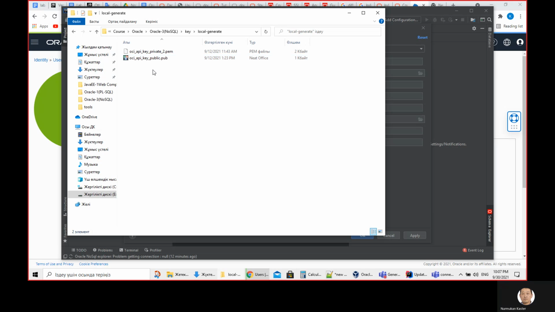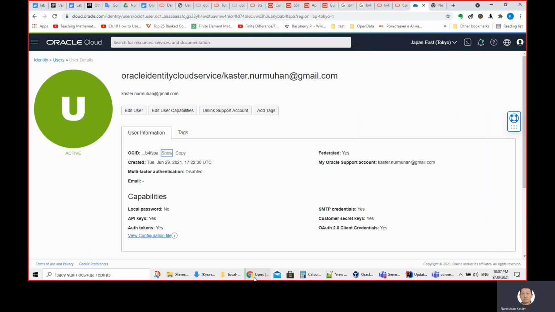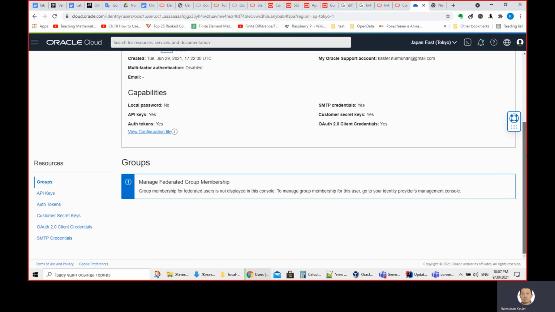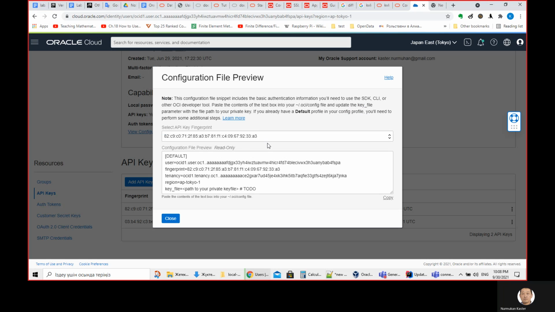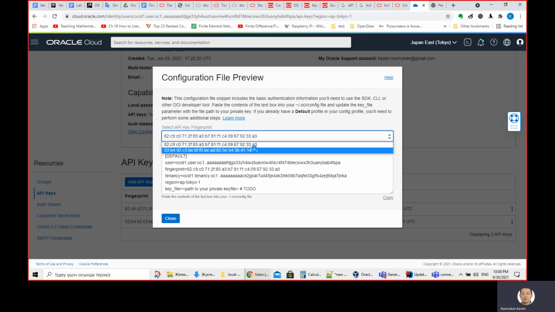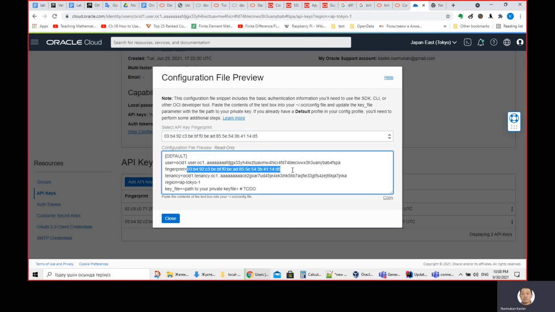I think this is the public key. Why do I need the public key? Yeah, I think I used the public key to access and generate the key here. Below, you have the API keys. Here I needed to create the key. I think I remember this one. My fingerprint for the public key.